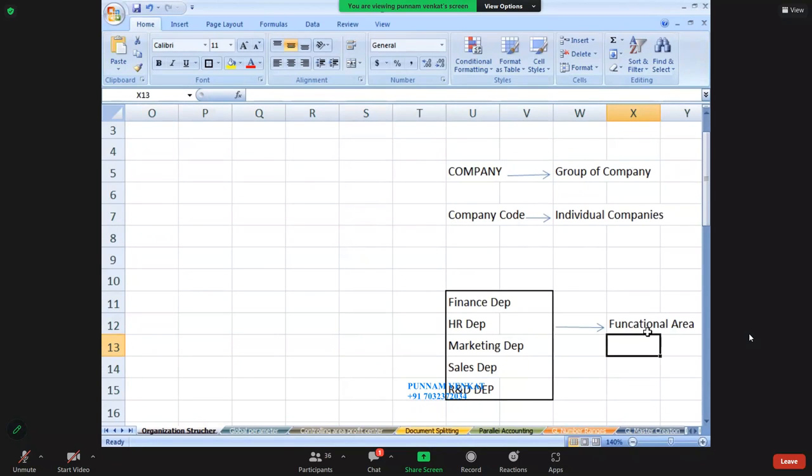In real time, they call it a functional area. They don't say department. They speak in SAP terminology. Some of you are end users and you know, but other people do not know. Even the last student should understand my explanation. That is our intention.